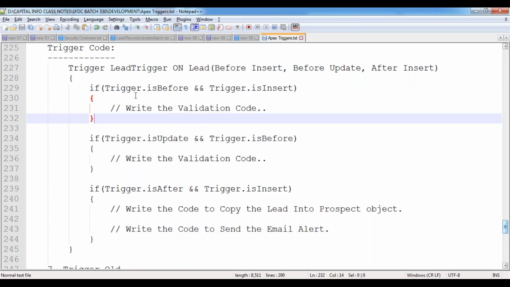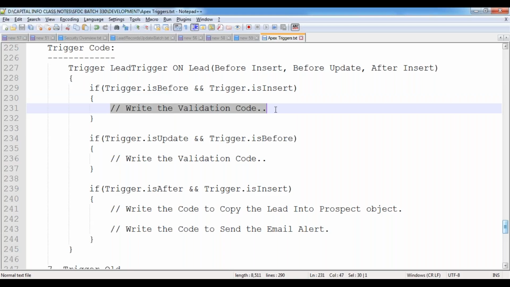To identify the current status of the trigger, we use trigger context variables like isBefore, isAfter, and then isInsert, isUpdate, isDelete, isUndelete, isExecuting, size, operationType. These are the various trigger context variables that we use to identify the current status of the trigger. Now, if the trigger has been fired because of a before insert event, I identify it with trigger.isBefore, which means the trigger is about to perform the operation. Then what is that operation? If it is an insert operation, that means it is before insert, it is about to perform the insert operation. At that time, please execute this business logic, that means do the validation.